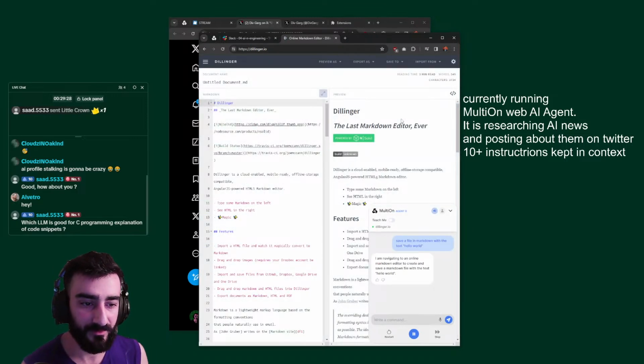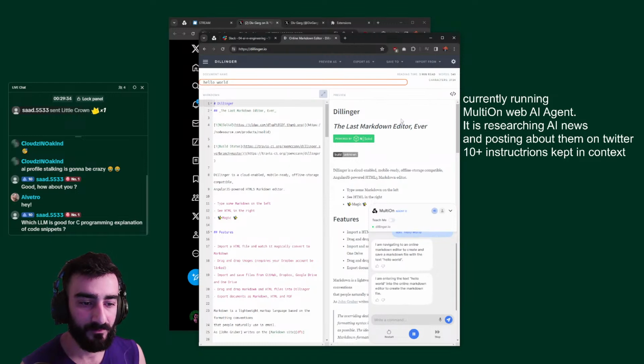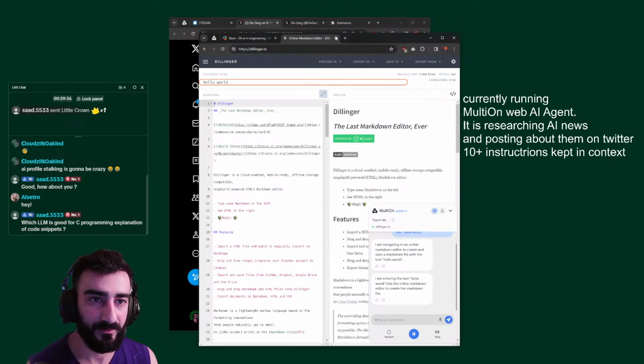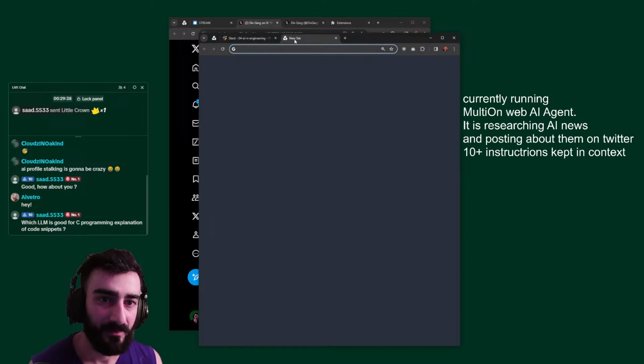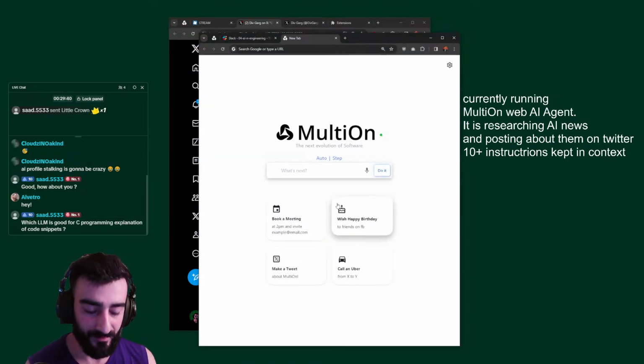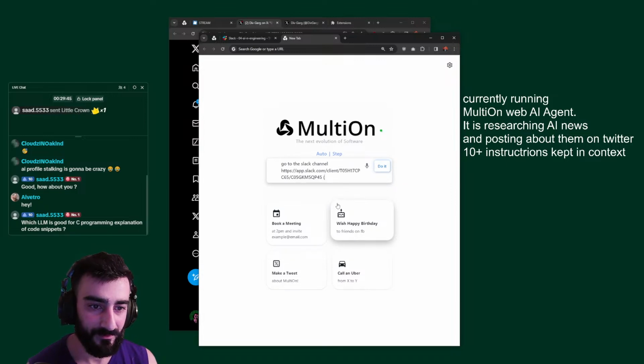Oh, sweet. So they're navigating to an online Markdown editor to create and save a Markdown file with the text hello world. Okay, so it can do it. Okay. That's fine. Let's stop that. All right. I'll say, go to the Slack channel. I'm already logged in.